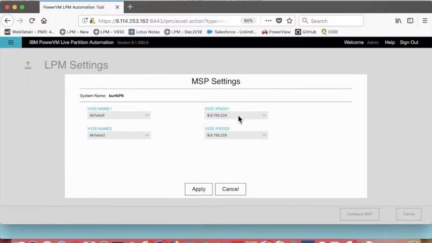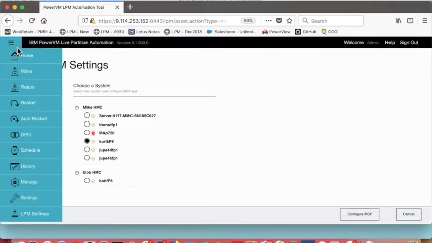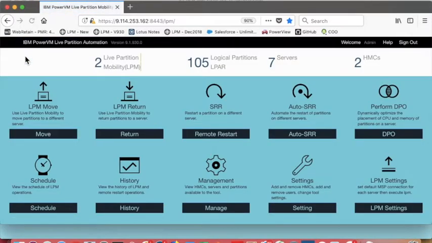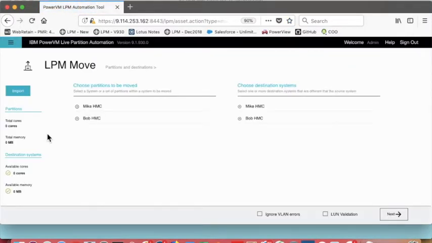Right now they're using 9.5, but I'll just show you that the tool allows you to select multiple interfaces or different interfaces. I'm going to select a different subnet. I'm going to hit apply. So now, whenever I get ready to do an LPM validate from the LPM move or LPM return, it's going to use what we just configured.